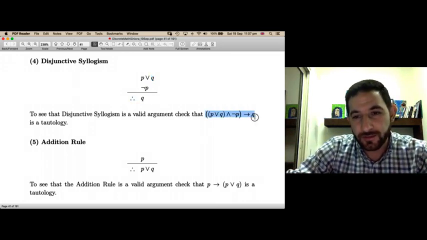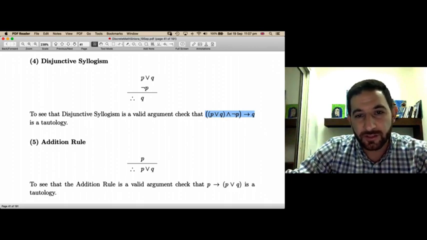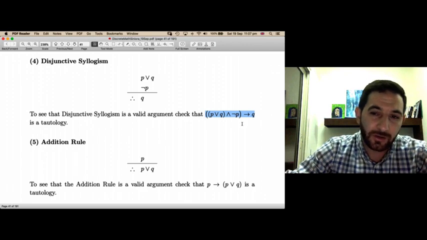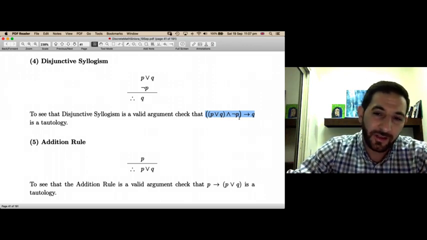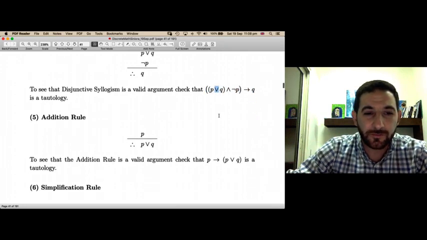Otherwise, you can show that this is a tautology: the conjunction of the premises, P or Q and not P, implying the conclusion of the argument. This whole thing is a tautology. Construct its truth table, and you will find that all of the values are true. It's a tautology, it's always true.